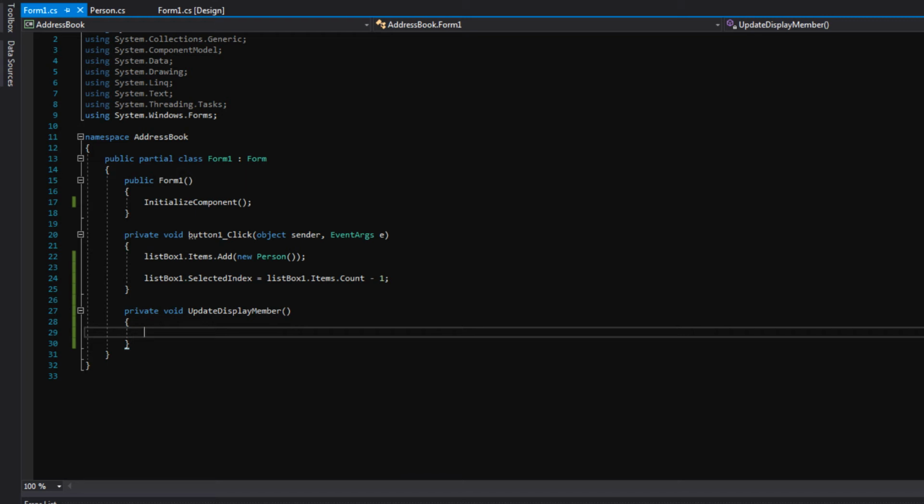So here to set that, we would just say listbox1.DisplayMember equals "Name", semicolon at the end. And we put a capital N here because we need to actually create a new property with a capital N that has this information.